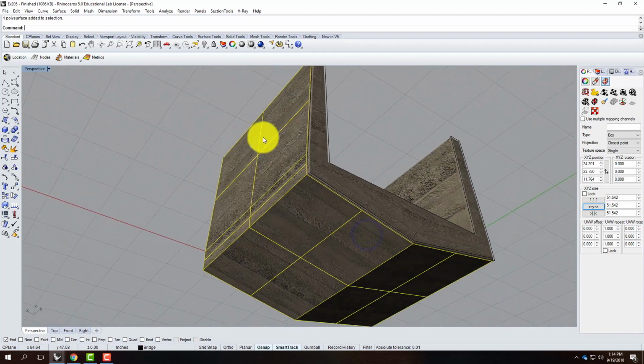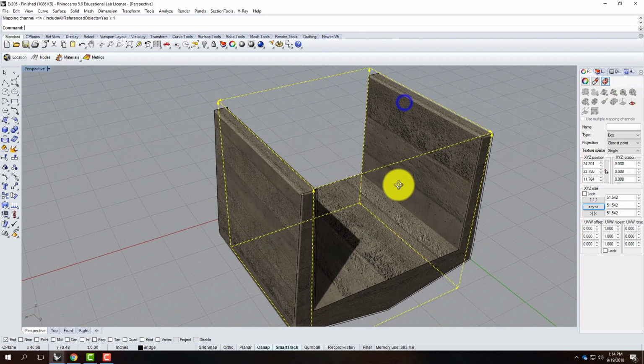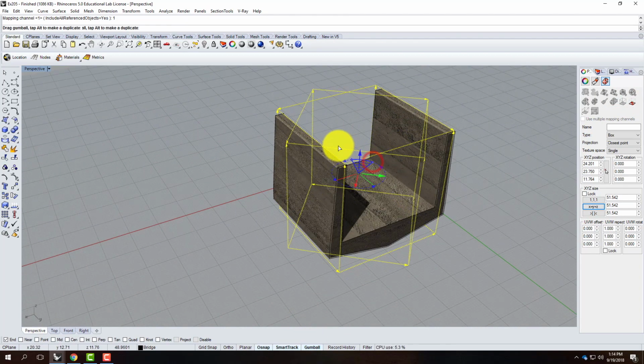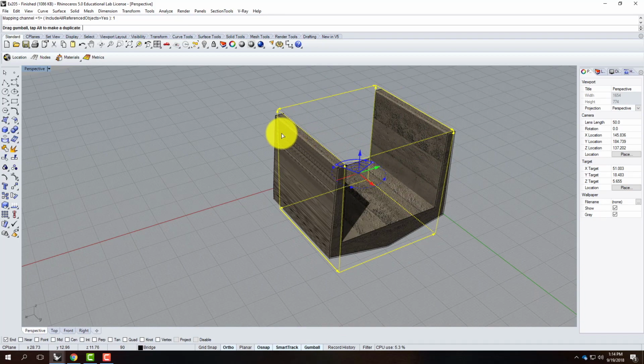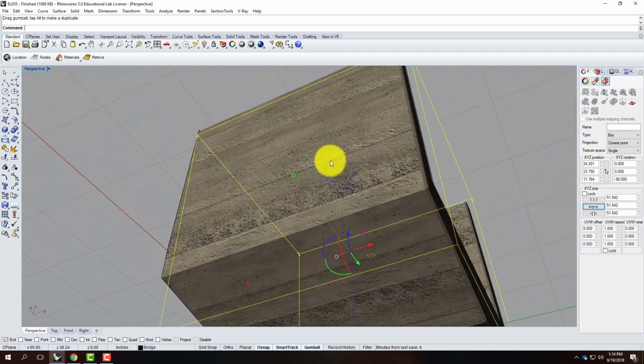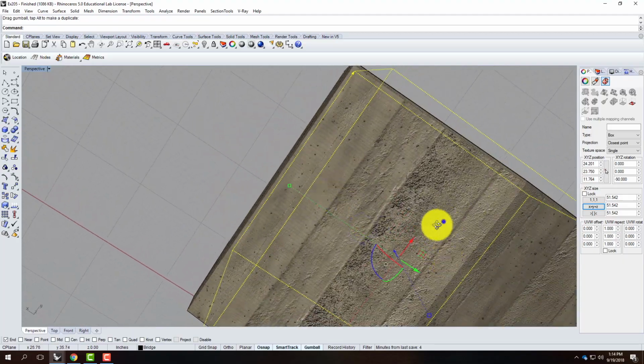Likewise, if I wanted the texture to continue flowing around here, I would go in, show my mapping widget, turn on my gumball, and rotate it by 90 degrees. You hold down Shift so that it jumps, and there it is. That's going to allow this to flow down and underneath correctly.